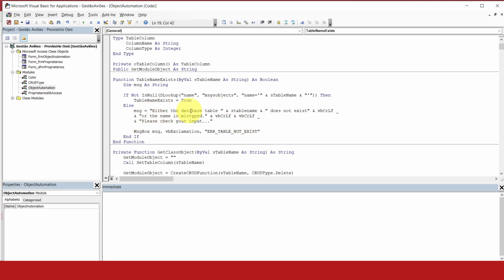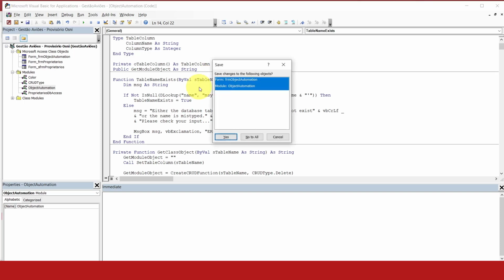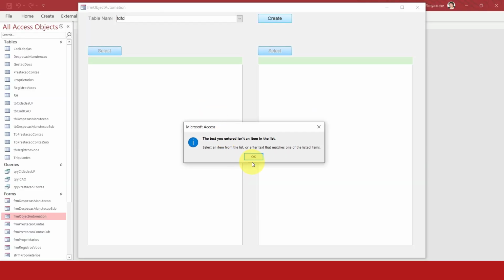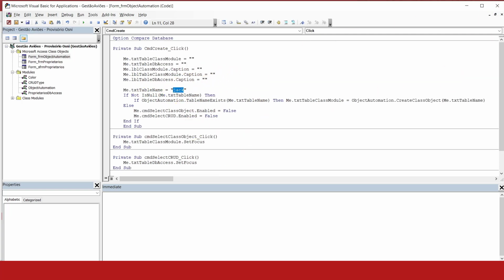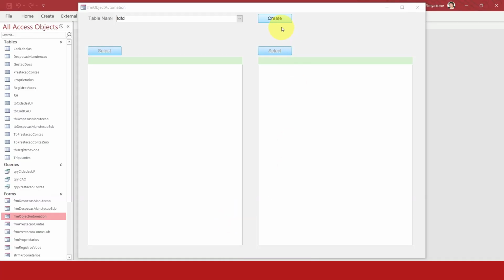So either the database table Jack, I'm gonna put a single quote around it, does not exist, or the name is misspelled. Okay, so there you go. Save. I'm gonna save that. Yep, that's fine. So we're gonna test this out using my name and see what it does. Alright, let's continue.